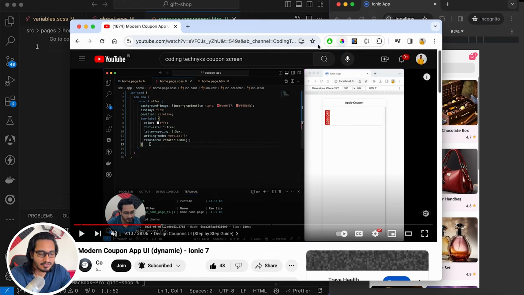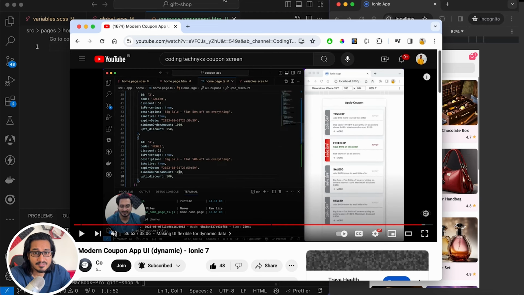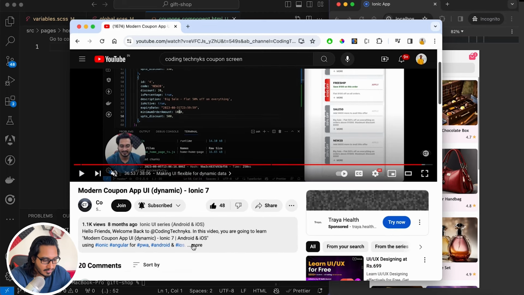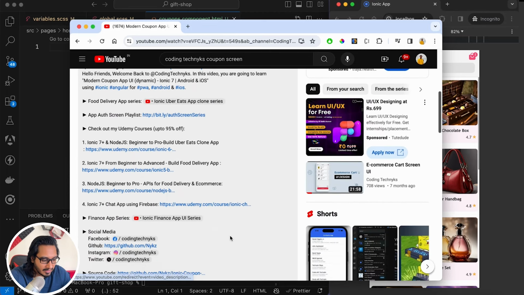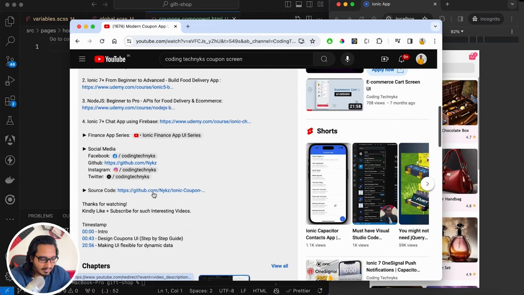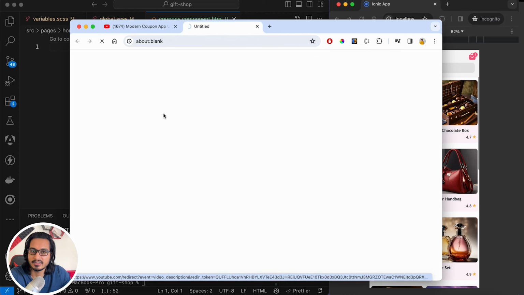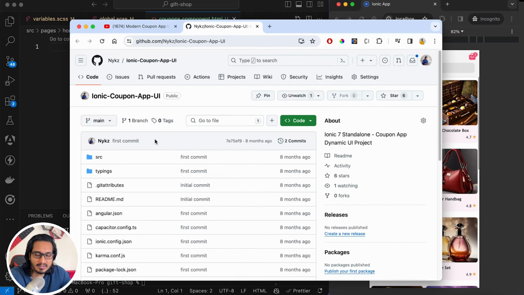You just have to search for Coding Techniques coupon screen and you are going to get that screen here, which is very good. In fact, let me just show you at the very end what we have already designed. This is the final output that we have designed and I'm going to replicate the same here. What you can do is go to the description here and you will get the source code link. Just click on that. It will redirect you to the source code link and you can download it.